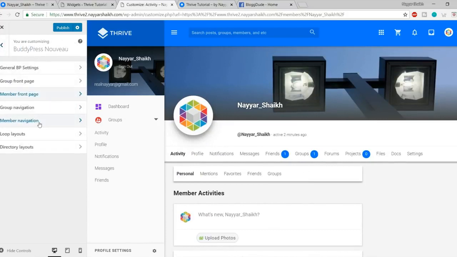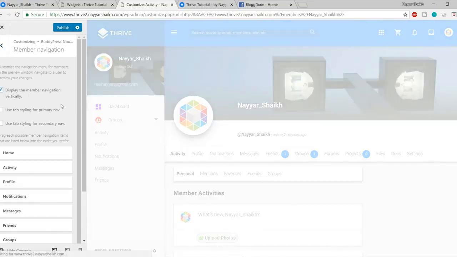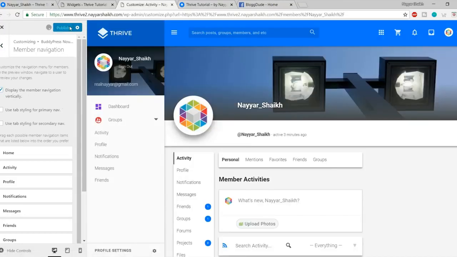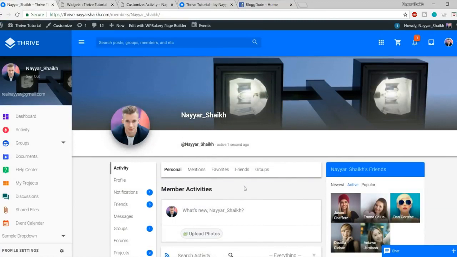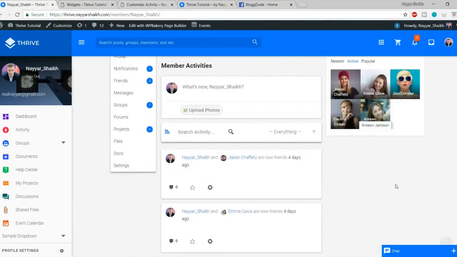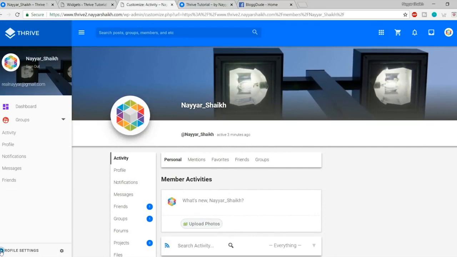Now come back over here and select this member navigation, and tick mark this thing, display member navigation vertically. Now click on publish. Now let me hide these controls. Now as you can see, it is looking exactly like the demo website. Okay, we just need to add this sidebar over here. So this is how it looks.